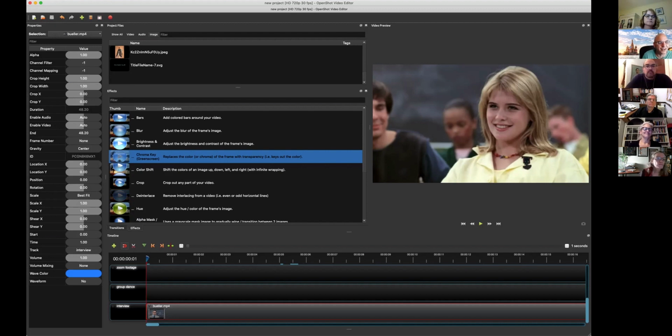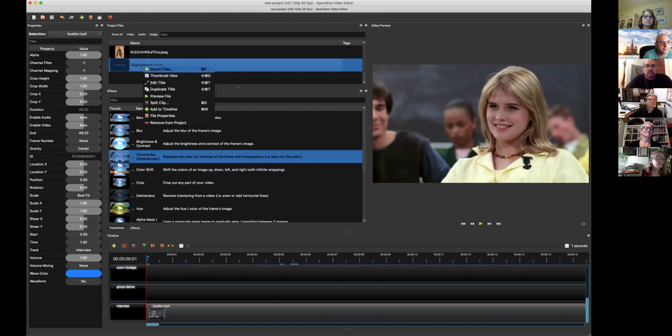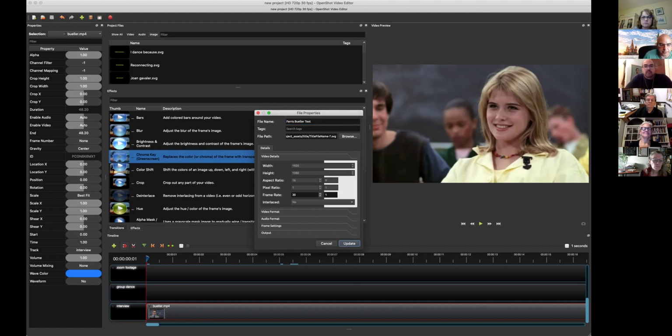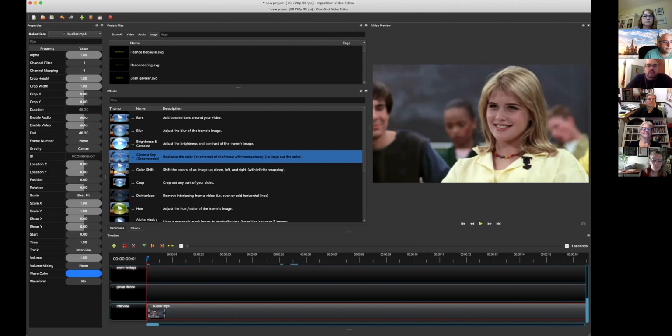But it says title file name 7. I don't know what that means. So let me change the name of it. I'm going to right click on it. And if you notice, I have not only the edit title, but I have file properties. I'll click on file properties, and you'll notice this is where I can change the file name. So I'll say Ferris Bueller text so that it's a little more obvious what it is. I'll say update. So now you'll notice Ferris Bueller text is right here.